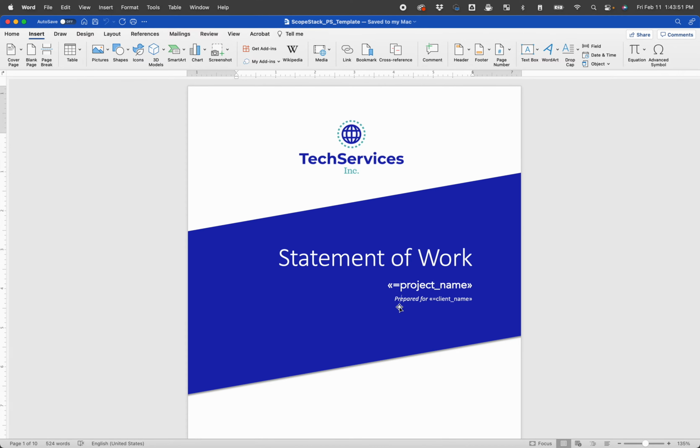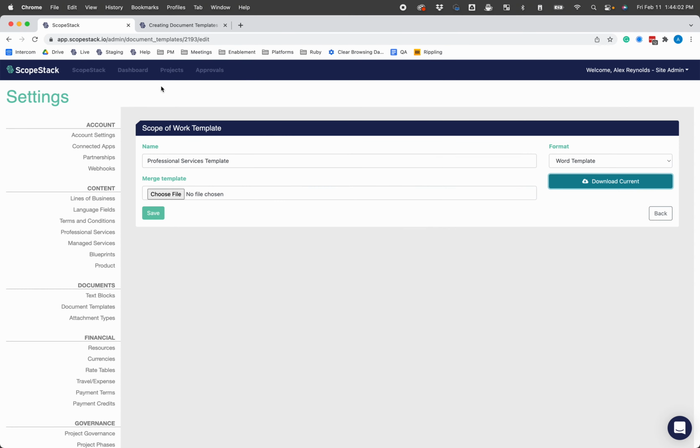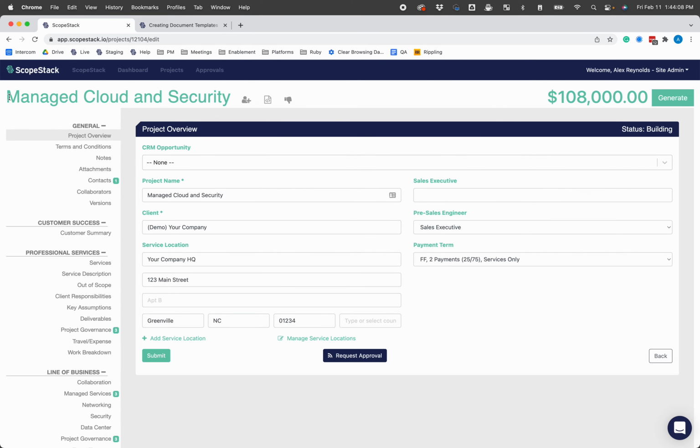Before we go further, how would you figure out for a specific project what the project name should be? Now, in this case, for a project name, that's pretty simple. If I go back to my platform and I click on a project here, obviously the name of this project, the project name, is Manage Cloud and Security. How would I understand that that is what that project name should be?